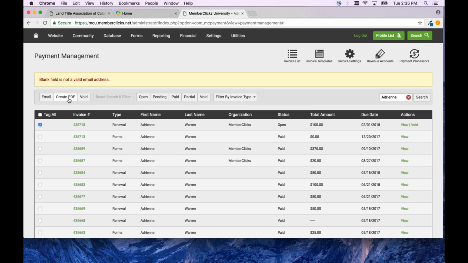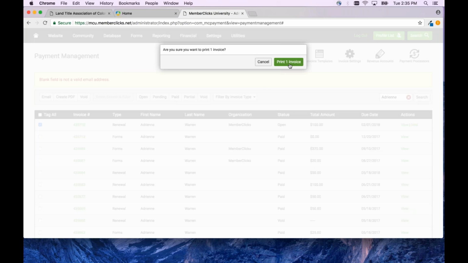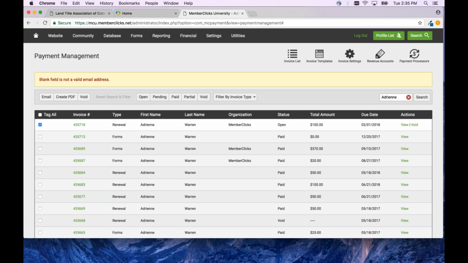In addition to that, you can also create PDFs. I have this create PDF button as well. This would allow you to print off invoices by creating or downloading this particular invoice. If you wanted to, you could sort by all open. What some associations do is they'll send out automated invoices through the system, like for dues renewals. And after those dues renewals have been out for a month, sometimes they also like to send paper invoices to their members.